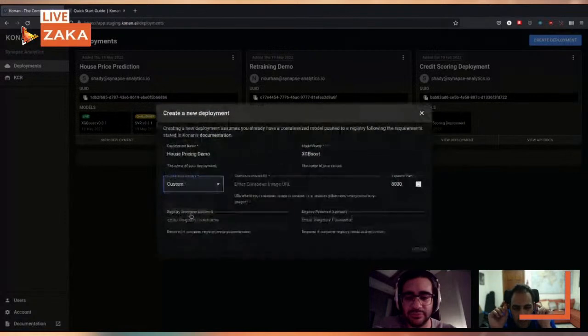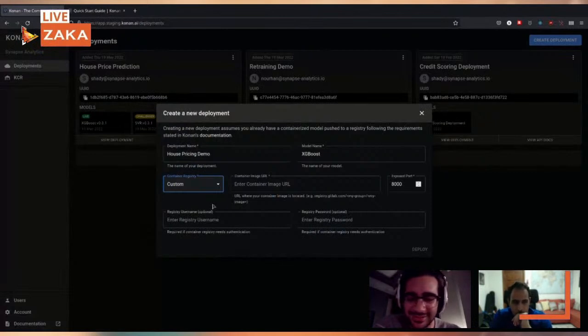Shadi, can you explain very quickly what is a container? It's like a mini virtual machine, but I think it's a bit out of scope of this demo because it's going to take a lot of time. But essentially, just in 2 words, please. Yeah, so it's like a mini virtual machine. Let's say. Okay.